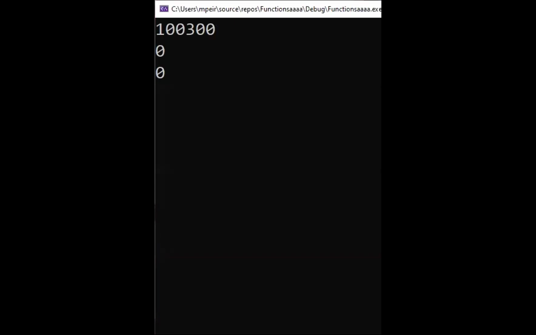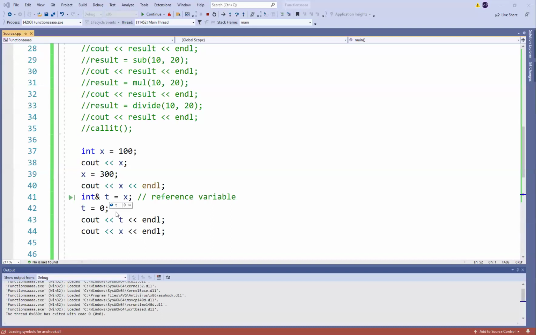So in this example, I created a variable x. I create a reference variable t. I'm initializing my reference variable t with x. When I display t and x, both of them get 0.